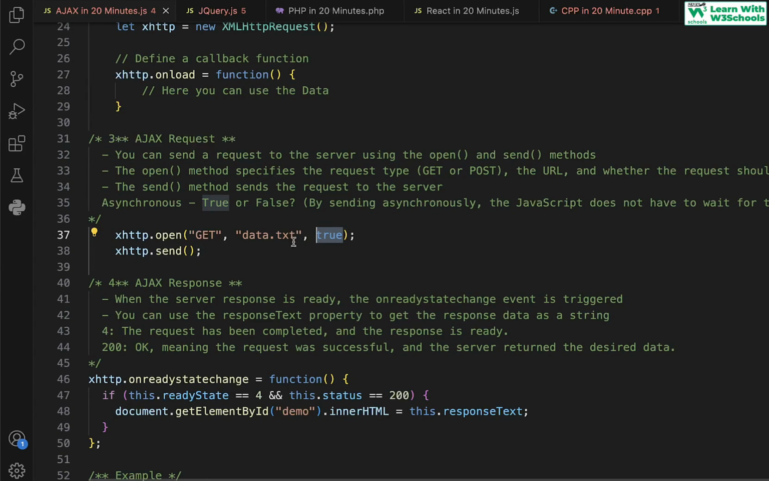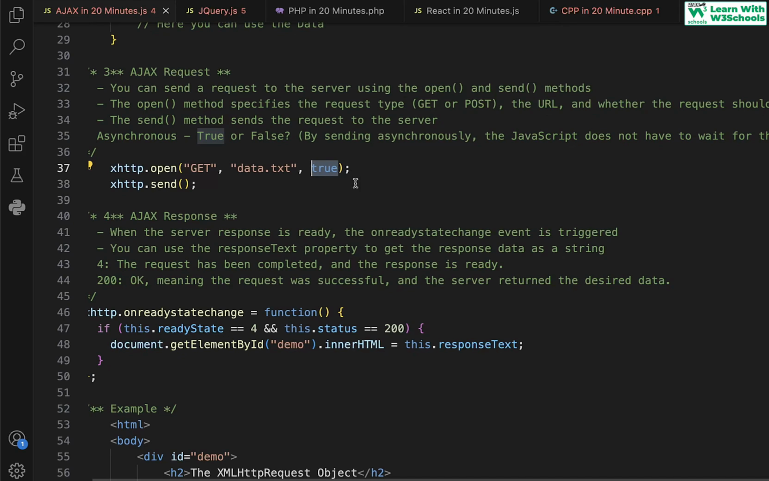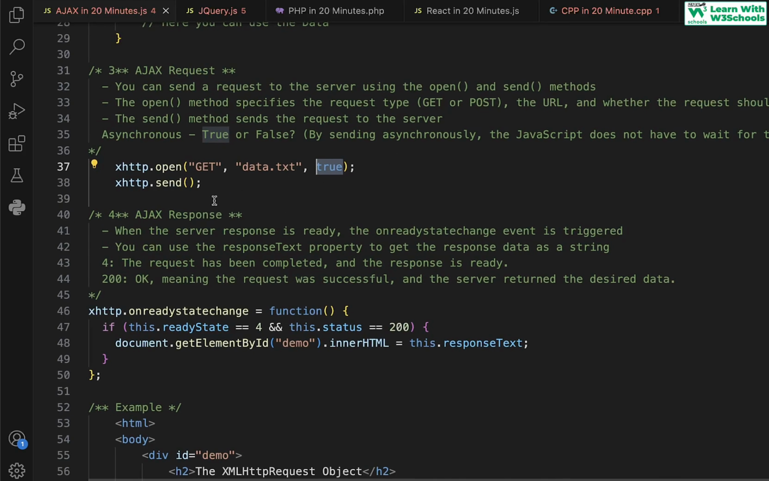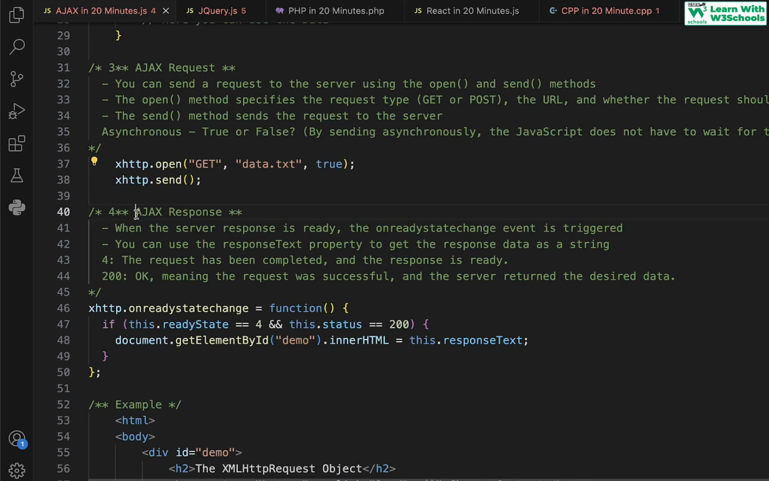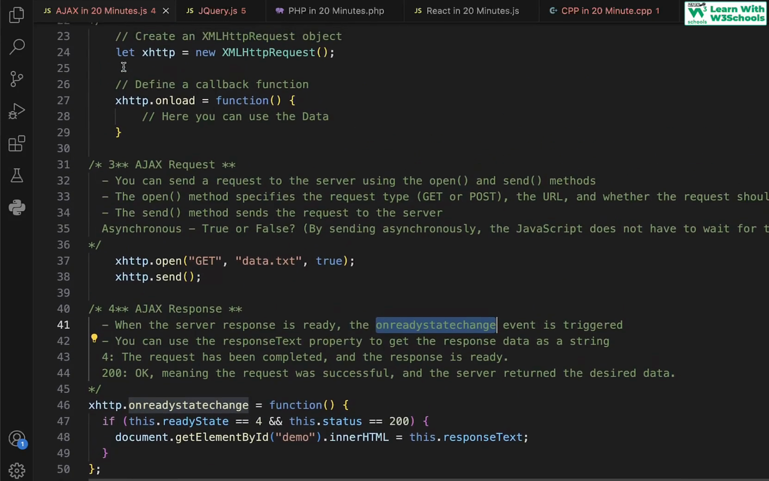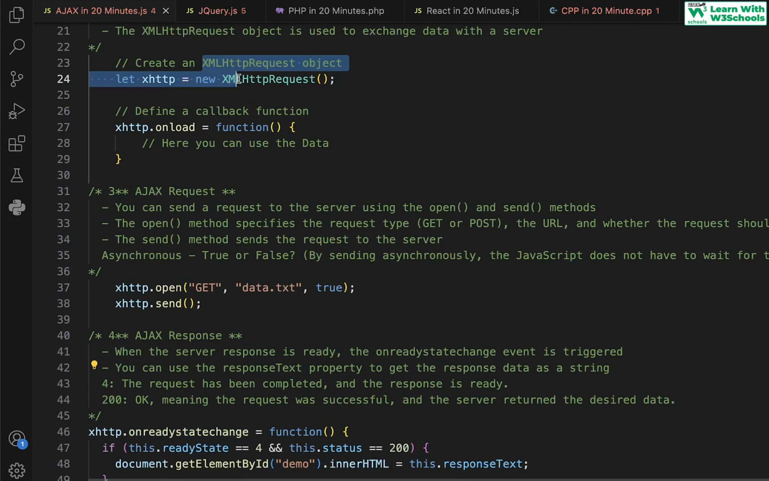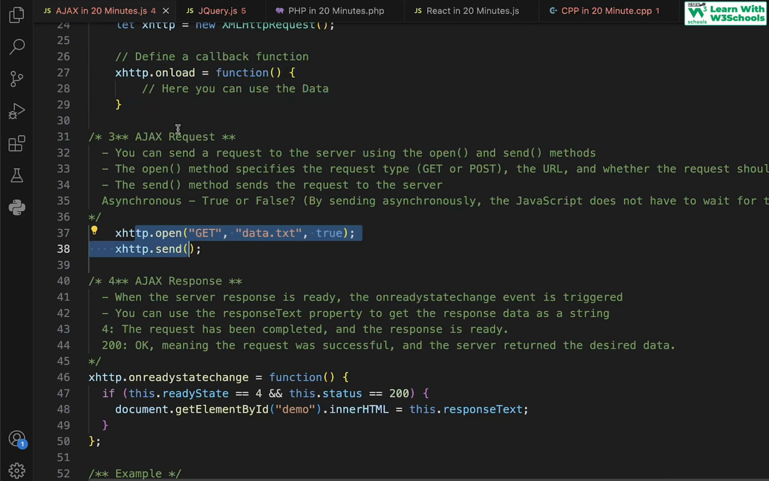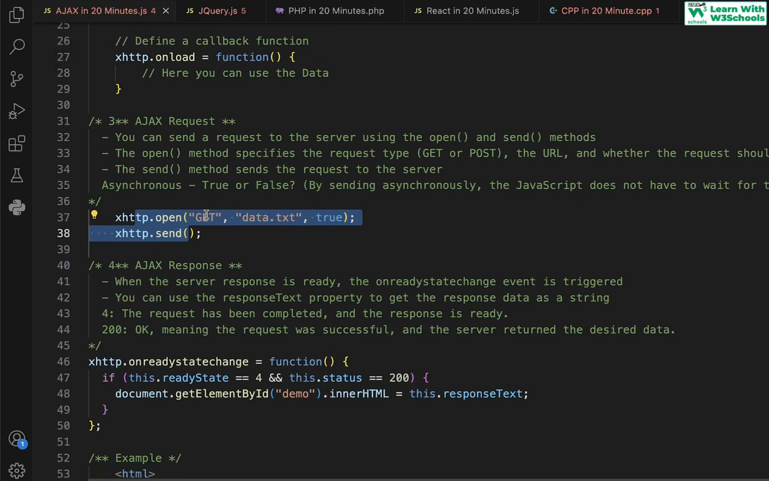If you set it to false, asynchronous is turned off and it will wait until we receive the data. How do we get the response? You're using AJAX. So we say that when the server response is ready, the onreadystatechange event is triggered. Okay, so that's the key thing. So we use a combination of this. We create an object, we call an onload event, then we use open and send. So it's all a combination of this. I'll do a few examples later on.